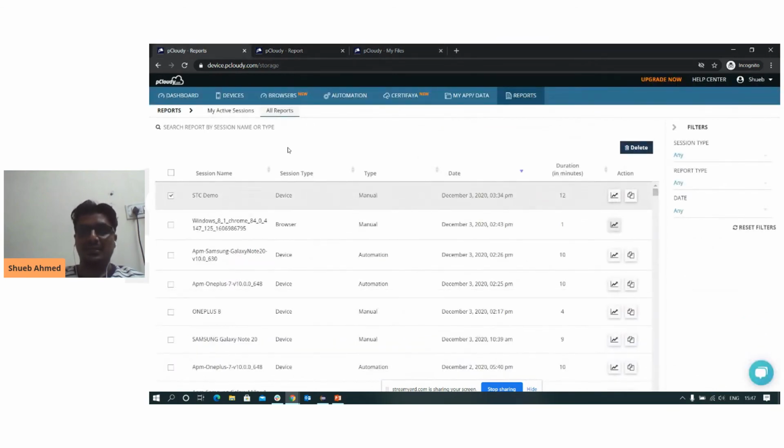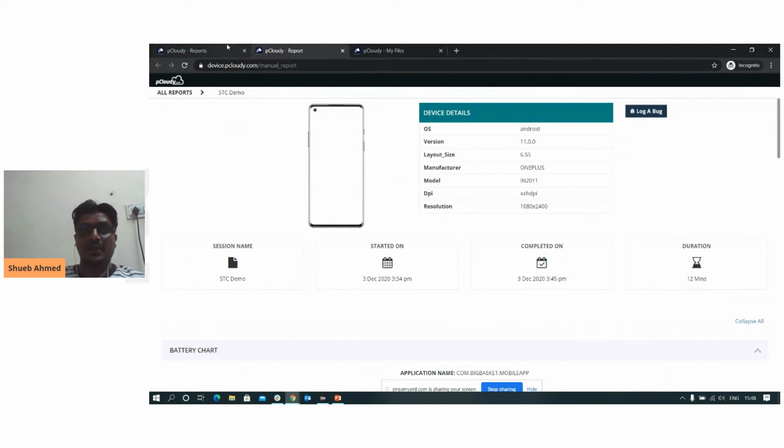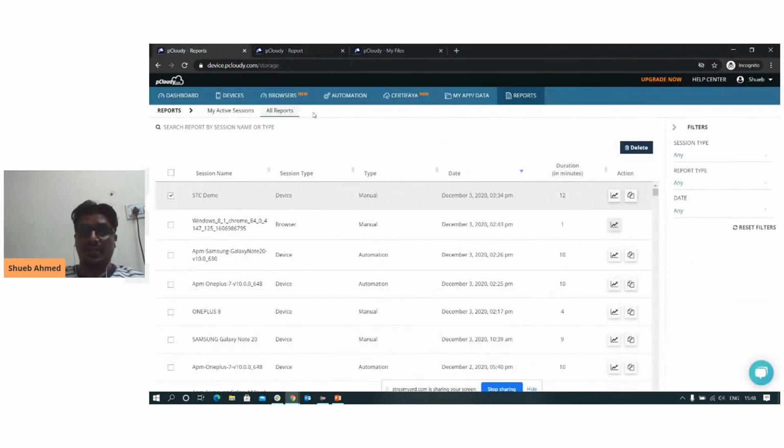If you wish to share this report among your team members or different stakeholders, you can do that. You just have to click on copy report link. A report link will be created and you can share it. So they need not be a pCloudy user. Anybody who has this link will be able to view the report just like how we are seeing right now. So that's about reports and the manual testing side.